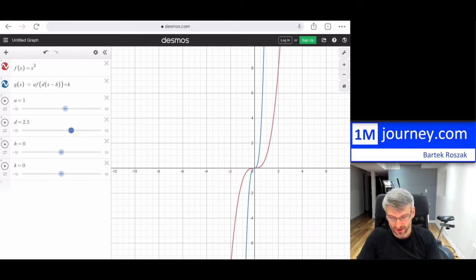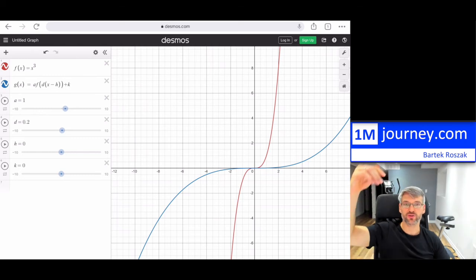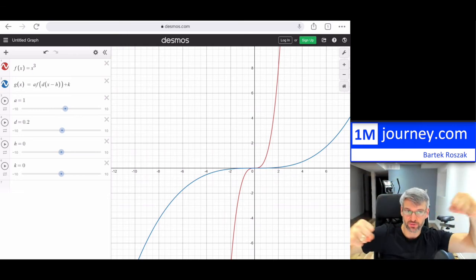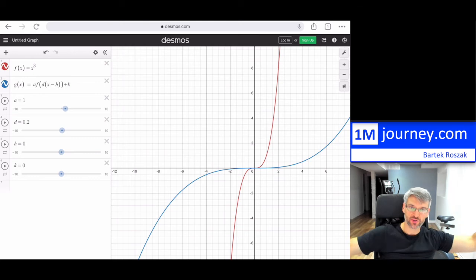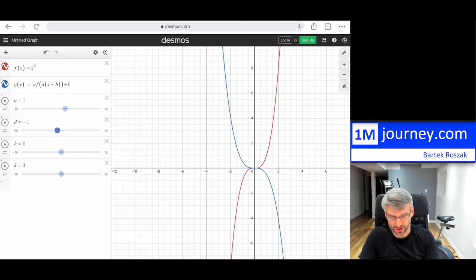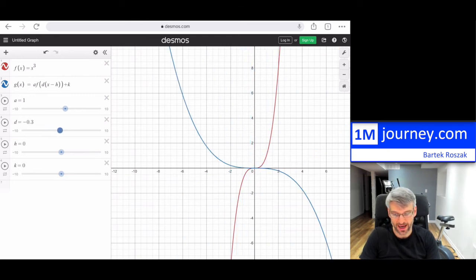Now if I make it smaller than 1, notice that what it starts to do is basically stretch it out in the x direction. So it takes the function, the red one, and starts to pull it like this and stretch it out. All right, so that's what the D does. And of course, you can go back between negatives and positives and you'll see that happening.